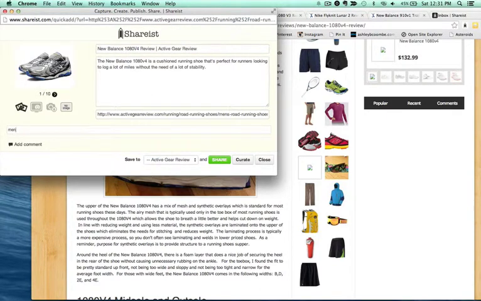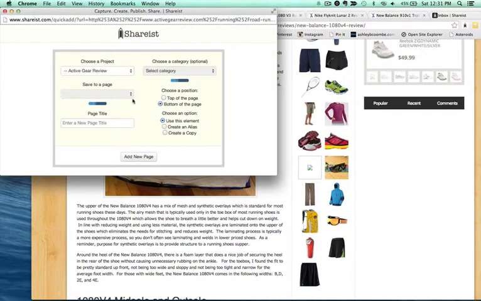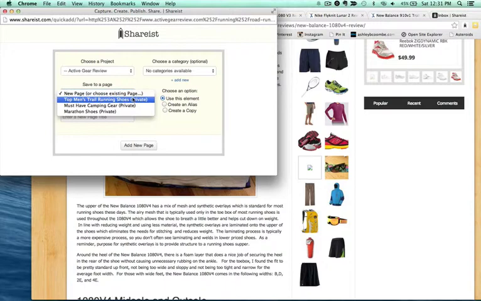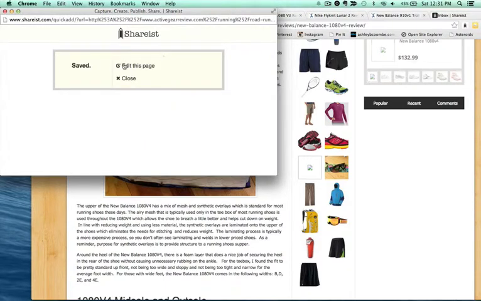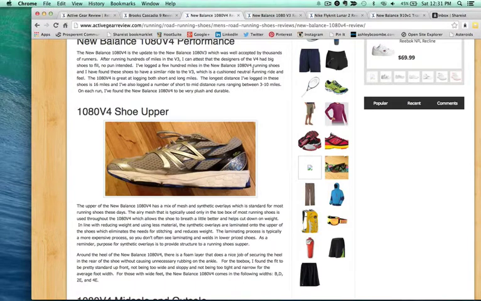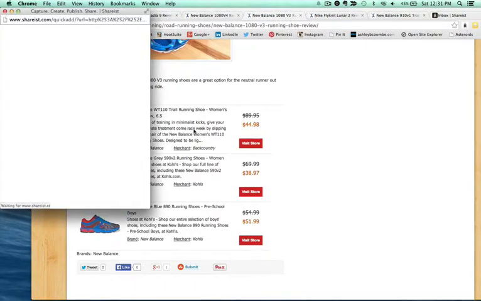I'm going to do the same thing again, tag it, and then curate it once again. This time that page is already created, so I'm just going to be able to add it to an already existing page. Save it to the page. I can choose to put the new element at the top of the page or the bottom. I'm going to continue adding these pages, tagging them.